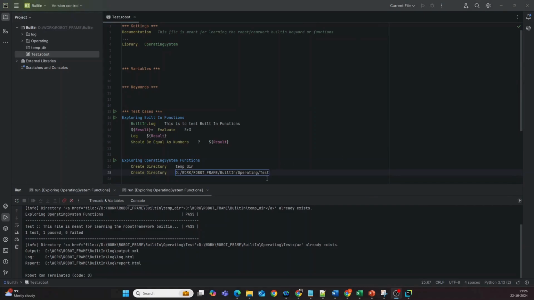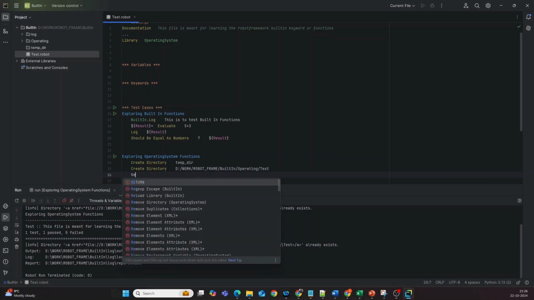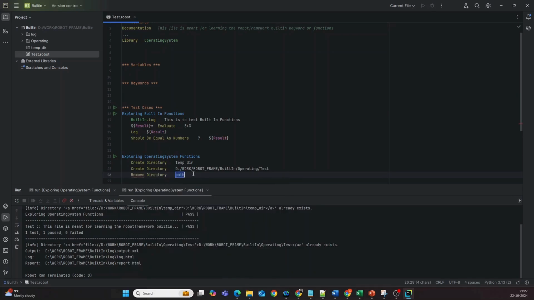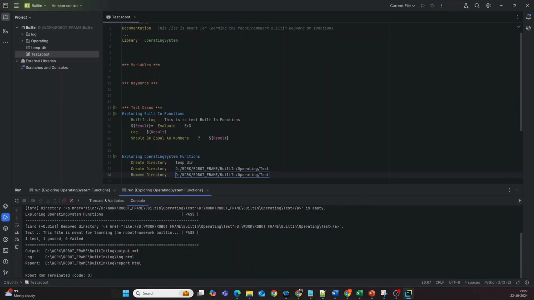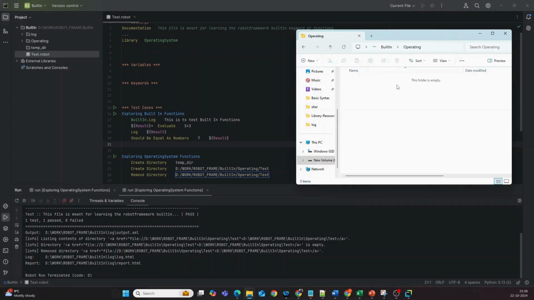Now let us remove this particular directory. For example, Remove Directory, and then you need to give this particular path. And let us execute this test case. Yeah, the test case got passed. It removed the directory. Basically it did not remove the directory operating, but it removed the directory test.